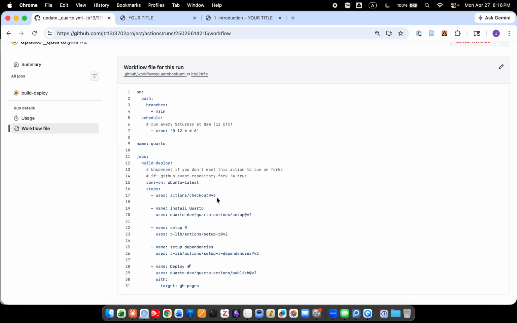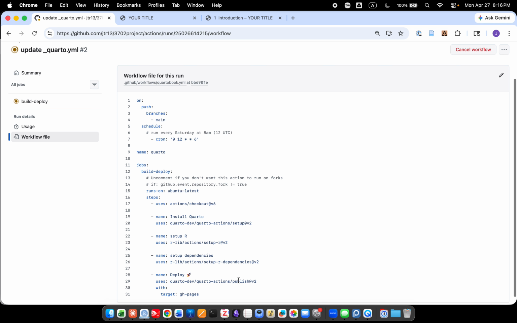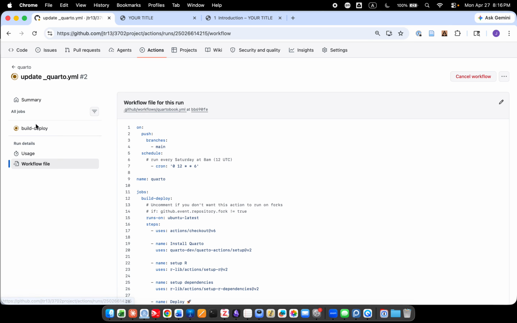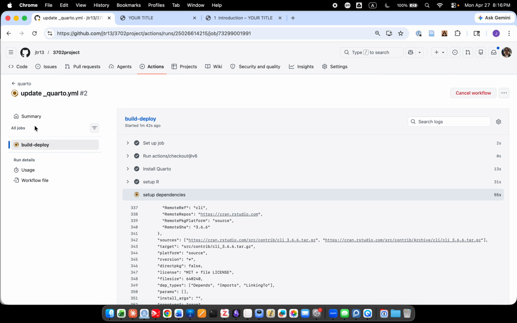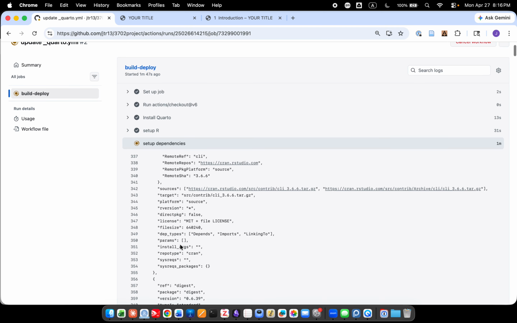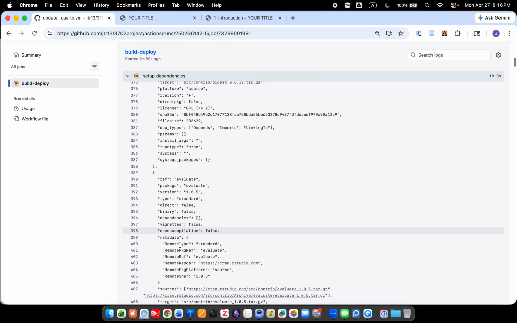From time to time, you'll need to update these versions. I just set things up so that I watch this repo, the README Actions repo, and to be notified if there are any changes. But in general, when it stops working, that's usually my clue that I need to update the versions of these actions. So let's check. It has already set up R, it's setting up the dependencies, and it will probably be done pretty soon.